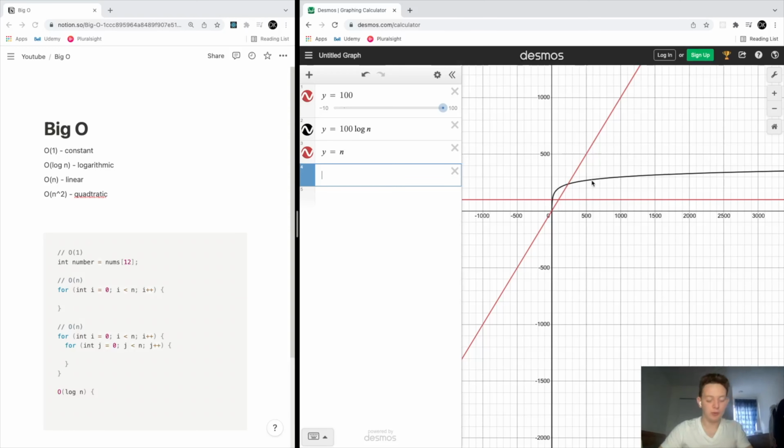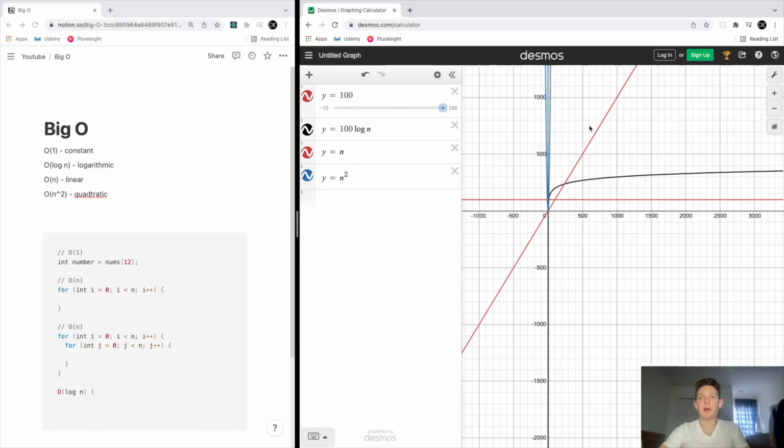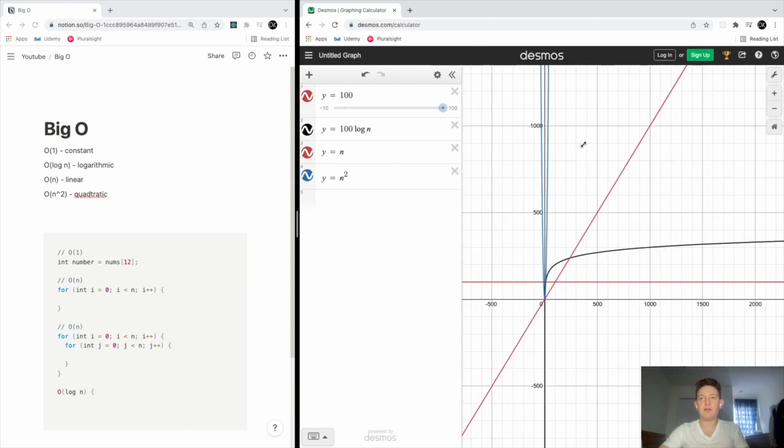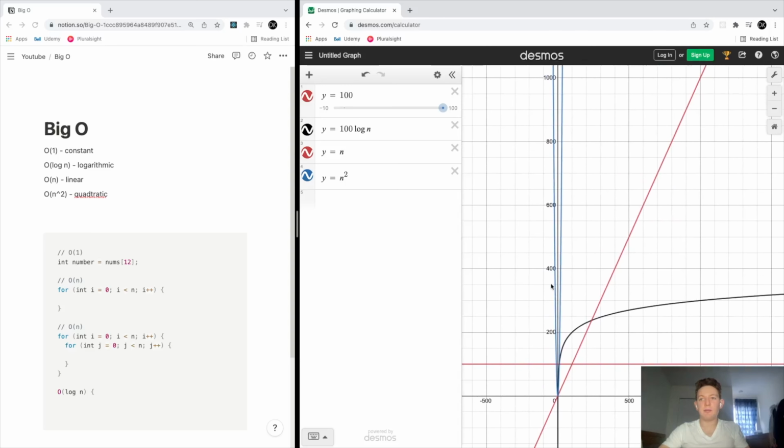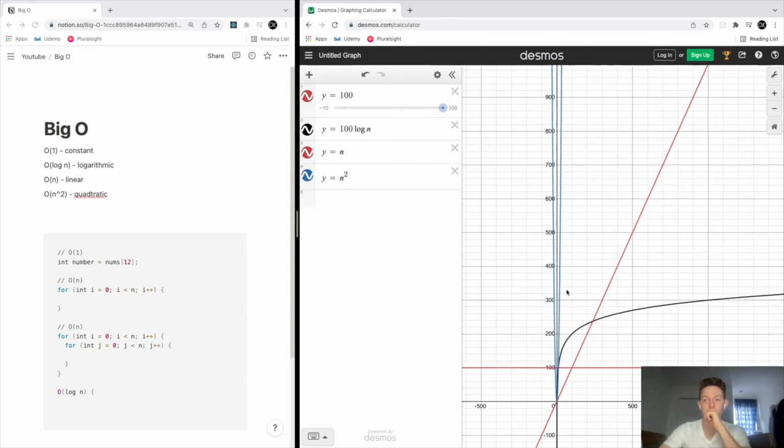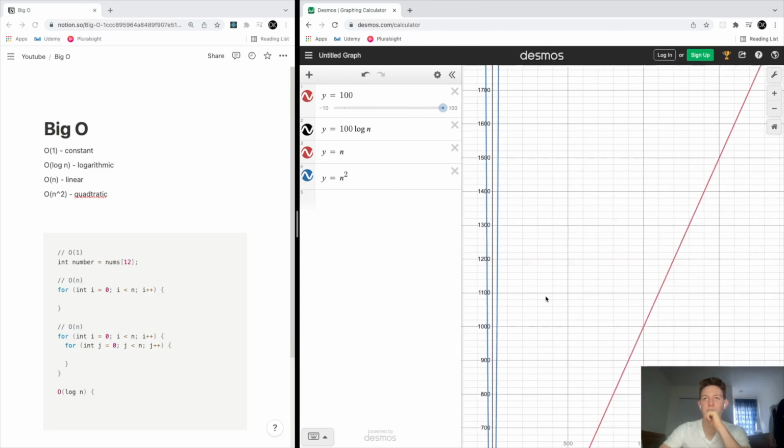And lastly, let's do O(n) squared. So y is equal to n squared. Now we're going to ignore the negative portion of this graph, but you'll see that it's much, much steeper. So this is why it's not as optimal as O of n, because it grows quadratically. So obviously it's not as optimal as the previous algorithms.